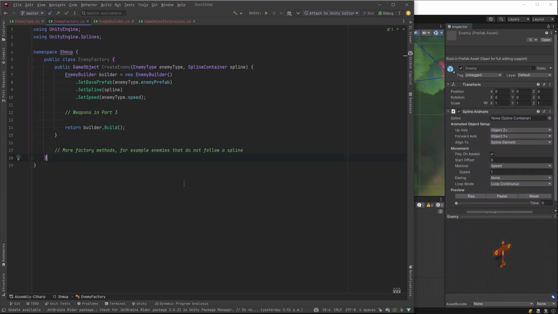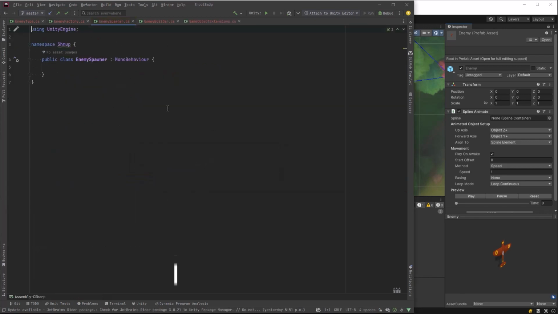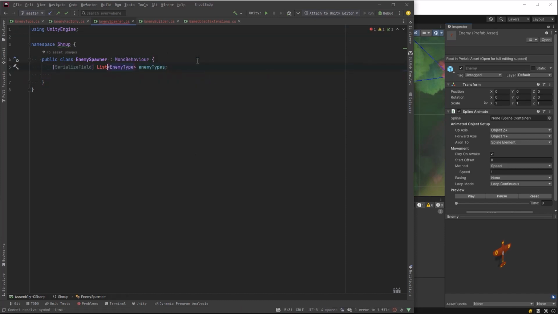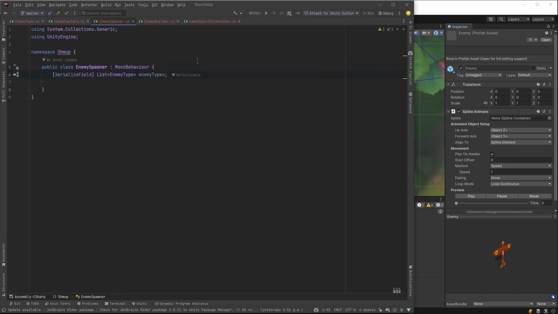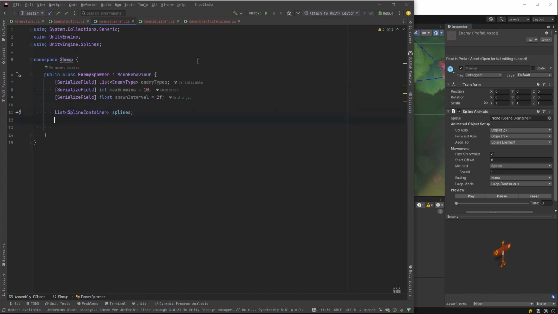And so the last thing we need is a spawner. So the spawner will use the factory to create things. And the spawner needs to know all about the paths that we already created. So those will be children of the spawner game object. It needs to know what enemy types to spawn on its paths. It needs to know how many enemies and how often to spawn them. So we don't need to fill out the spline container list because we can just use GetComponentsInChildren.